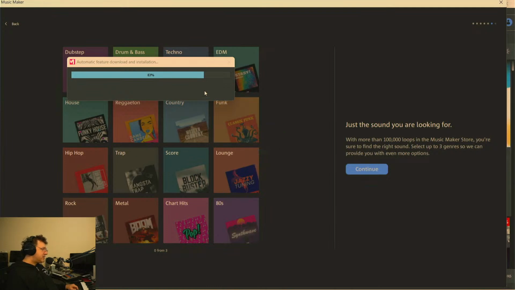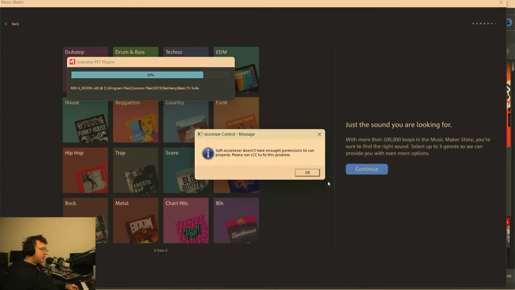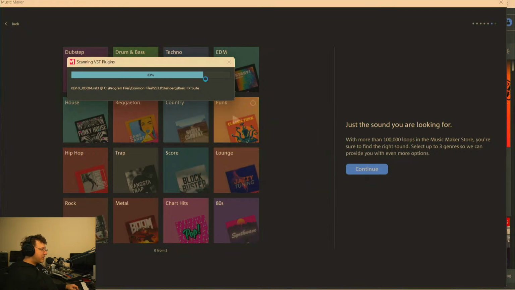Automatic feature download and installation. So I'll tell you one thing. It took like 40 minutes to download this whole program. I think we're streaming on Rumble now too, actually. So we should be on YouTube, Twitch, Facebook, and Rumble. All right. Oh, God, it's got to scan my VSTs again. This took forever. All right, maybe I'll just bypass all this garbage.